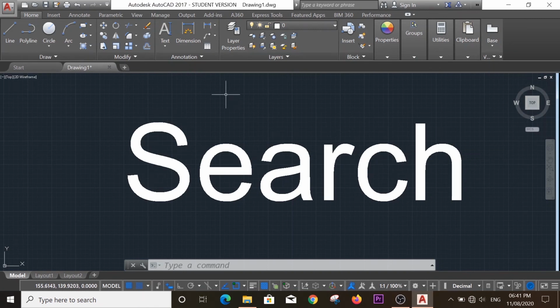Next part is the search bar. Here you can see it says type a keyword or phrase. This part of AutoCAD is called the search bar. You can search for any commands or information by entering a keyword or phrase here, and you can search for that particular phrase.